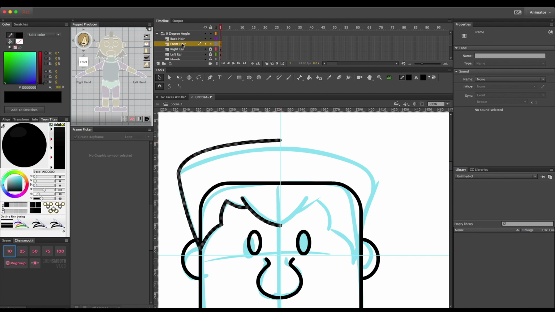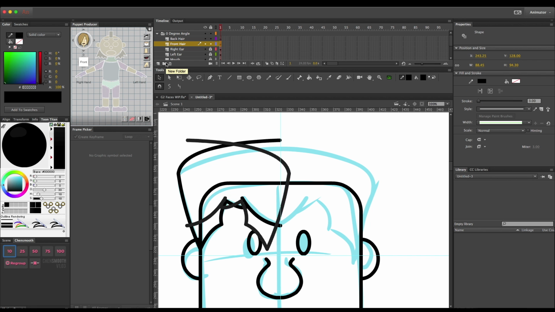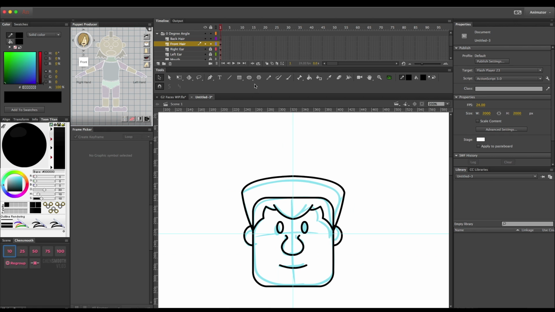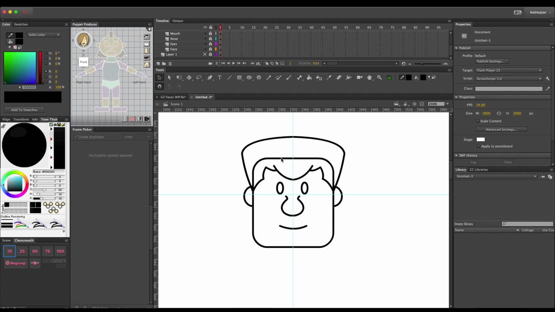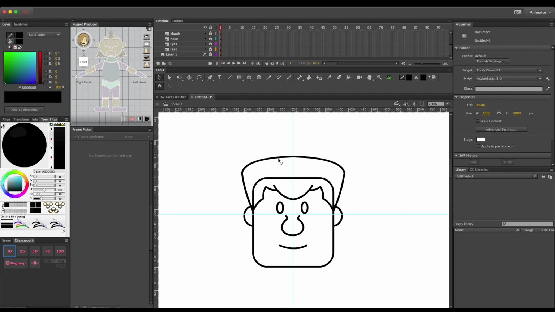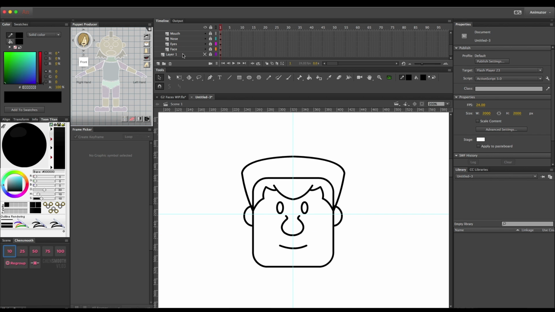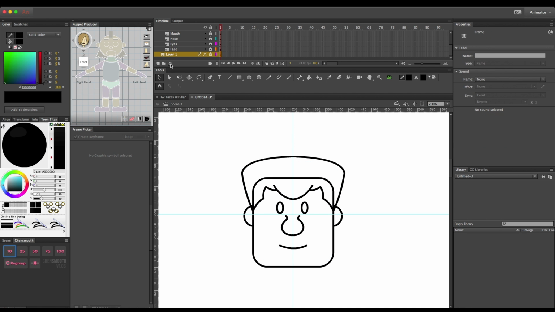Okay, and now that we have one side done, we're going to highlight it, copy, paste in place, flip it over, and move it to the other side, and it should line up perfectly. Okay, so we have a 0-degree face all ready to go. And now that we have the entire face intact, I can actually go ahead and get rid of that sketch layer. So I'm going to highlight layer 1 and just go ahead and delete it.